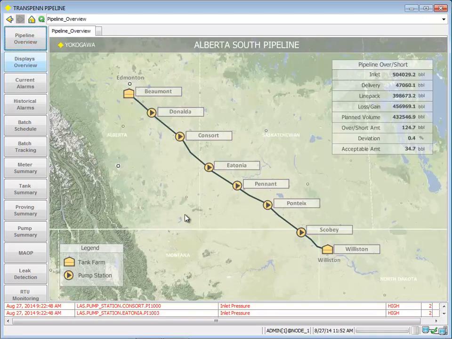So that's the quick run through on the AlbertaSouth Pipeline demo application as realized through our Fast Tools SCADA application, complete with some of the things that you'd expect for a liquid pipeline application.